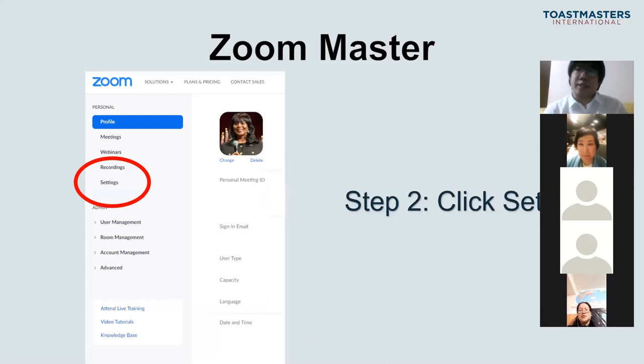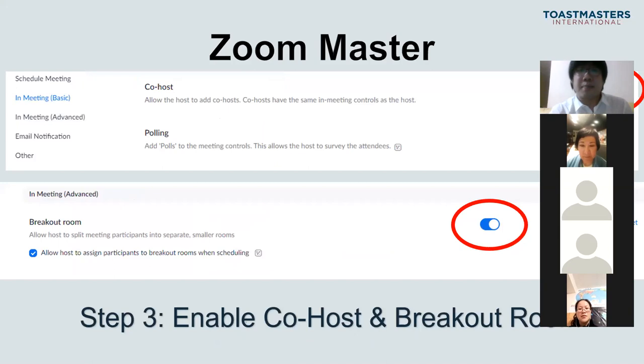The next stage is the settings for anyone who's creating the breakout room. Creating the settings will be essential for the Zoom Master. Make sure that you allow the breakout room. Otherwise, this breakout room function will not be available. It's not available for the Zoom free version. It's available for the Zoom Pro version, meaning the account has to be paid to have this function.